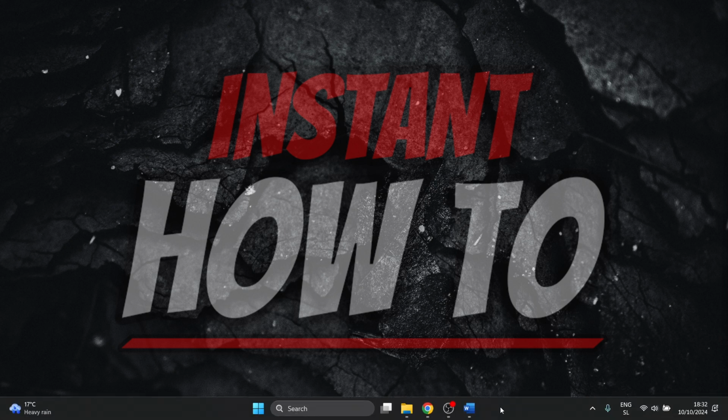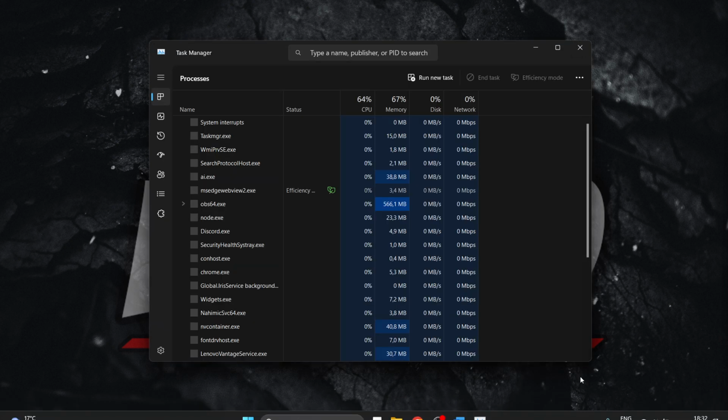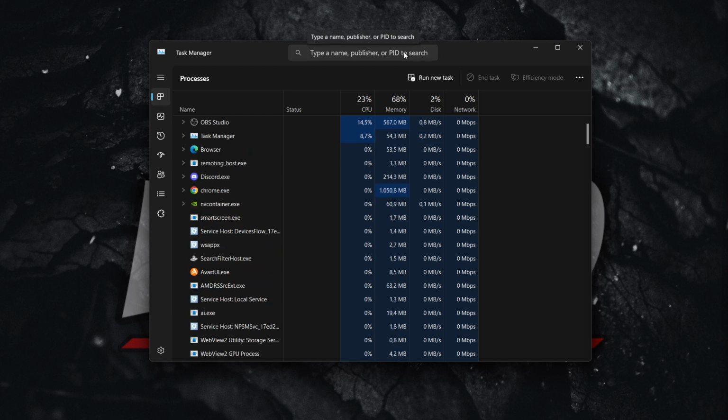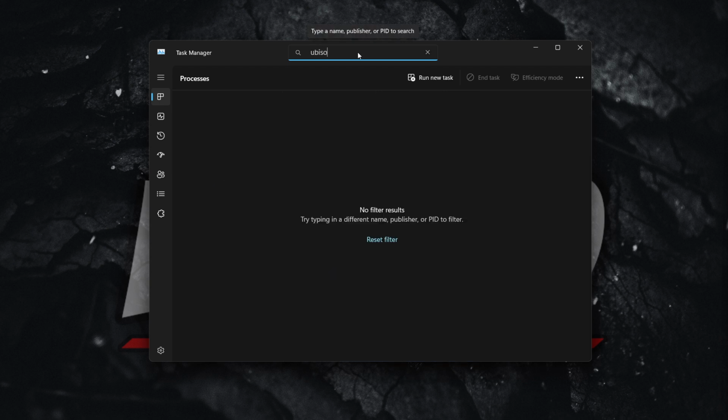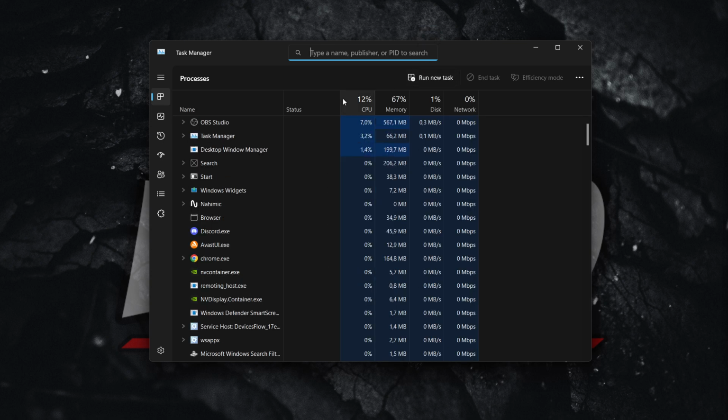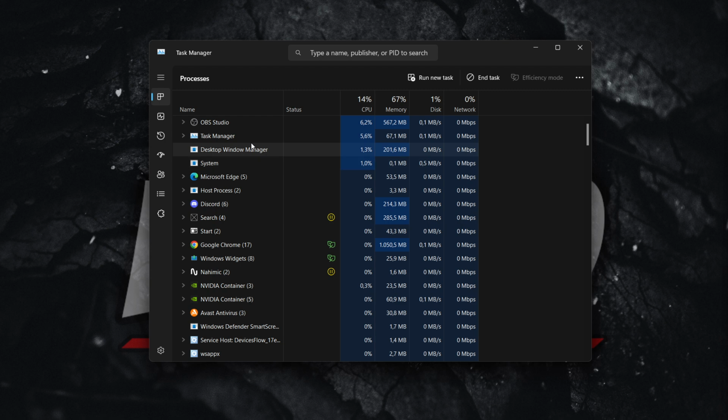And after this, you want to hover over the taskbar, right-click it, click Task Manager, and then in here, just type in the name of your program. So for me, it's going to be Ubisoft. As you can see, there's nothing found, but if you get anything in here, what you want to do is simply click on it and then press End Task up here, and this will completely shut down the program.